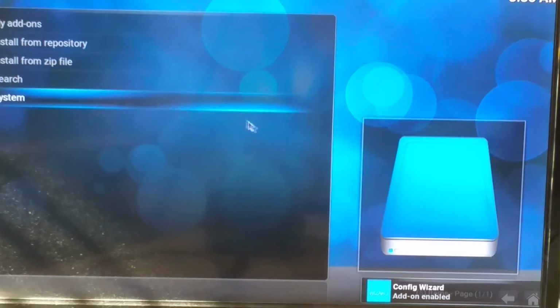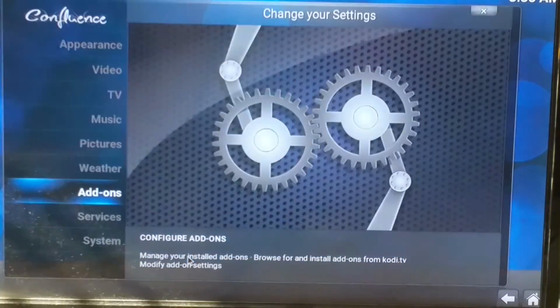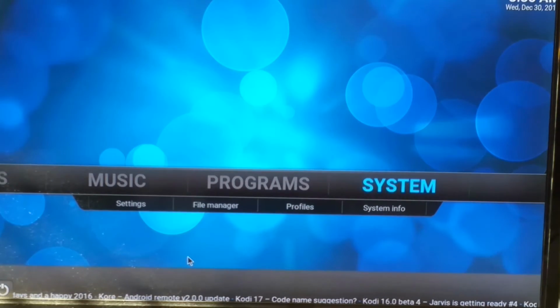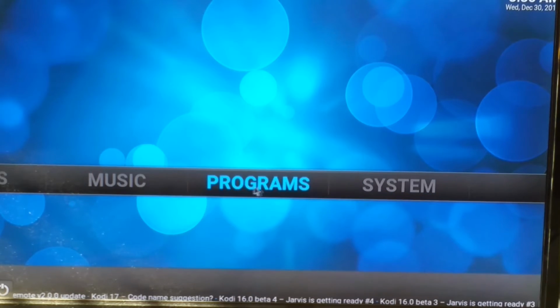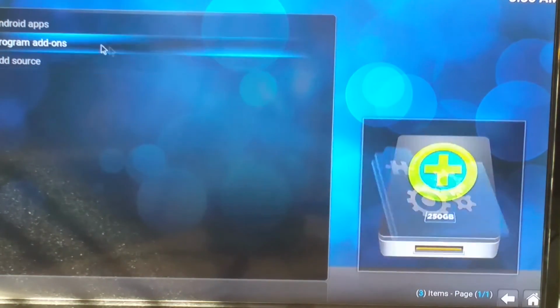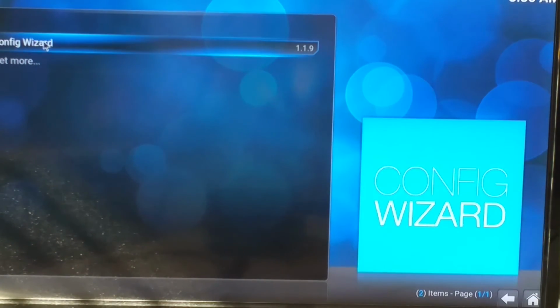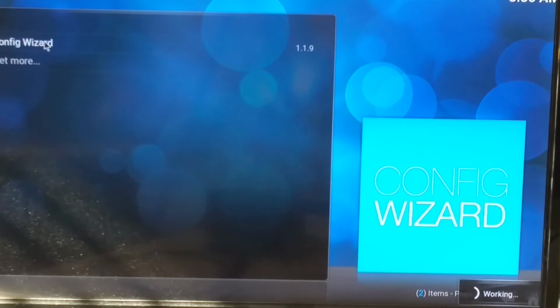And now we've added what's called the config whiz. We're going to go ahead and right click, or in your case, I apologize, we're going to go ahead and hit the back button. And it's going to back us up out to this main menu here where we came in at the word systems, but we're going to go over here to the word programs. Click on programs and program add-ons, where you now have config whiz. Click that once.